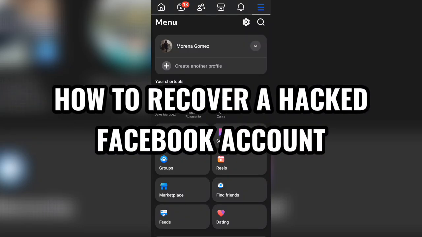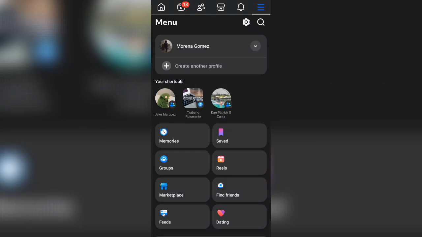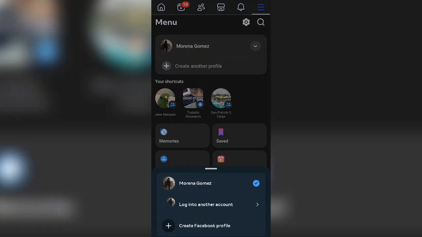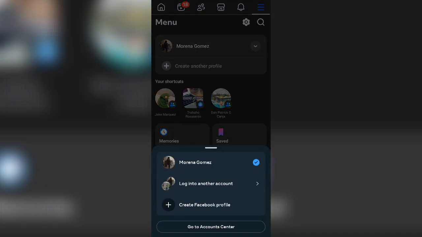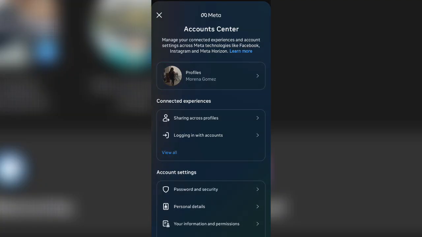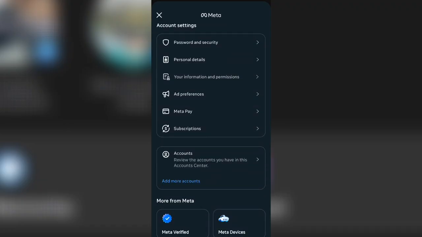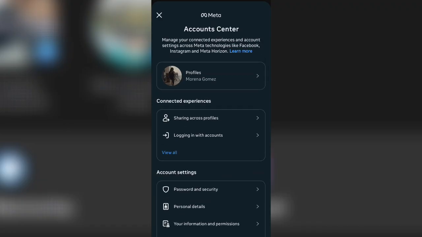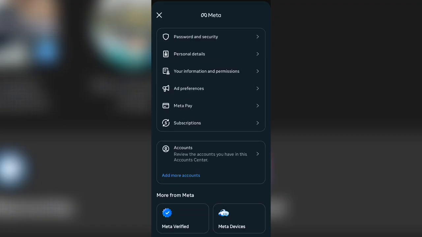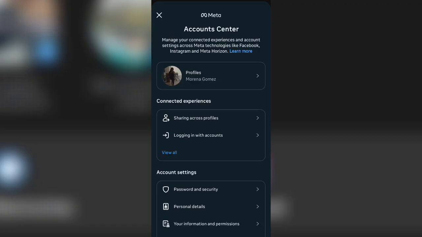How to recover a hacked Facebook account. If your Facebook account has been hacked, don't panic. There are steps you can take to get it back. First, open the Facebook app or go to the login screen and tap Forgot Password. Enter your email or phone number linked to your account and follow the prompts to reset your password.